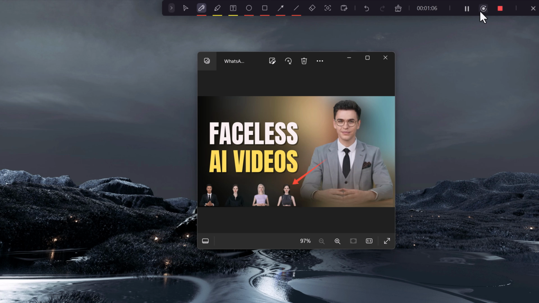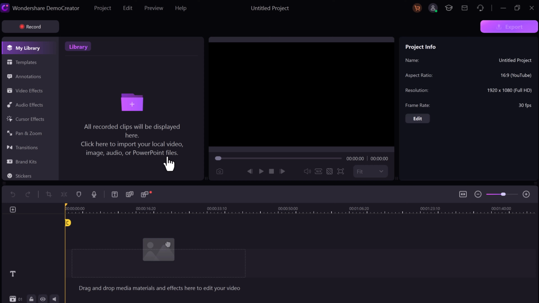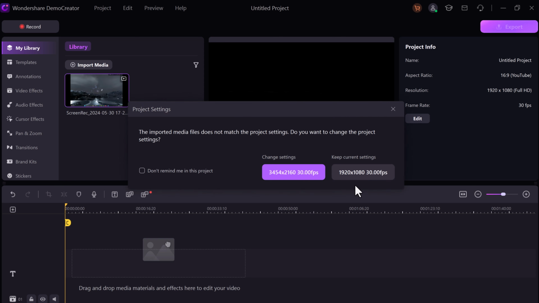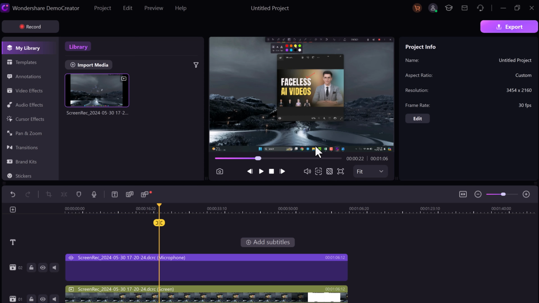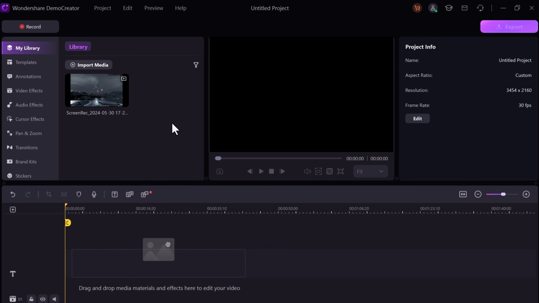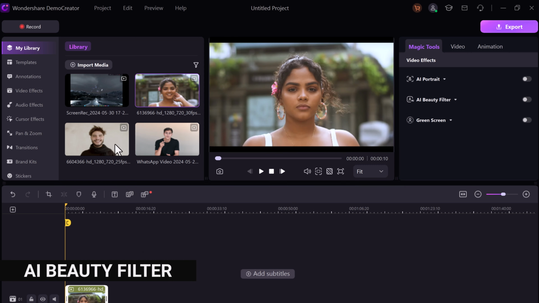Once you have completed your screen capture, simply click the stop button. Democreator seamlessly transitions your recording into the built-in video editor, so you can edit your recorded video very easily. And Wondershare Democreator 8 has upped the game with some impressive new AI-powered features that can significantly enhance your video editing workflow. So first one is AI Beauty Filter.